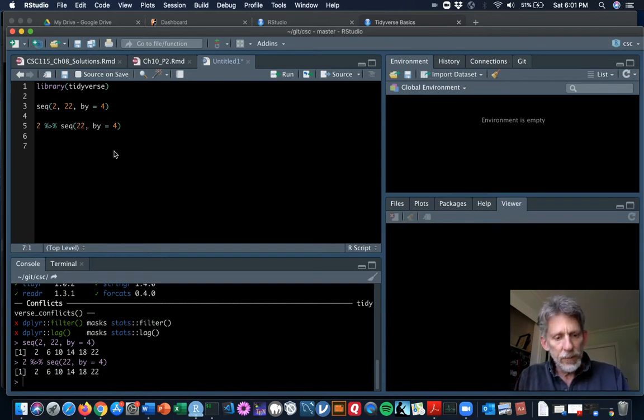Another way to rewrite it with the pipe would be to pipe in the 22. Sec. Now, the number 2 is the first argument. It's the from argument. The to argument is the 22, so I say a dot, and then by equals 4. So let's give this a try.